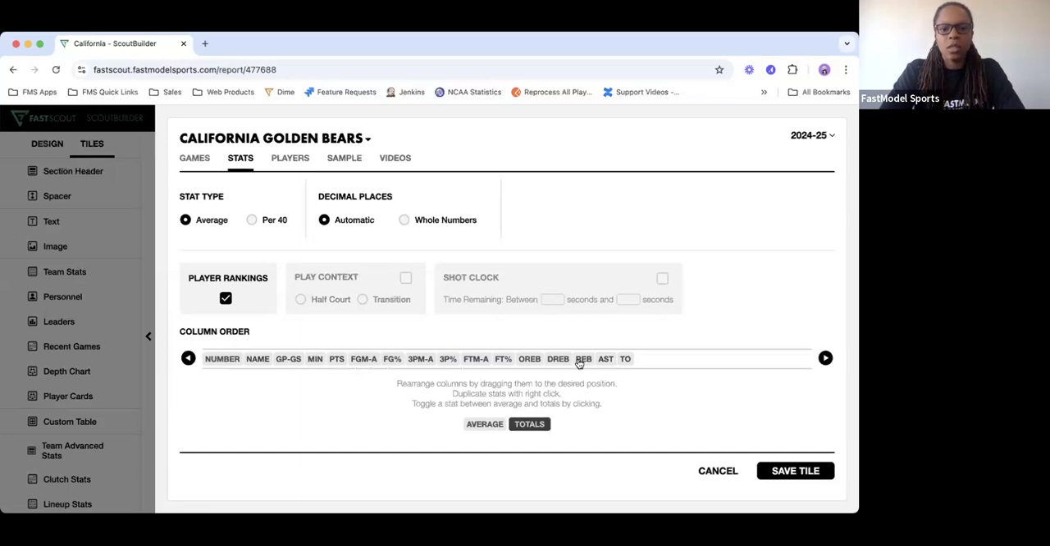Another thing to note is everything is in this lighter gray color, which is going to give you the average of that stat. If you would like to see the total of a stat, you simply click on it, and it's easy to flip between the two. So for makes and attempts in this example, I'm going to click those so I can get the totals of those stats.